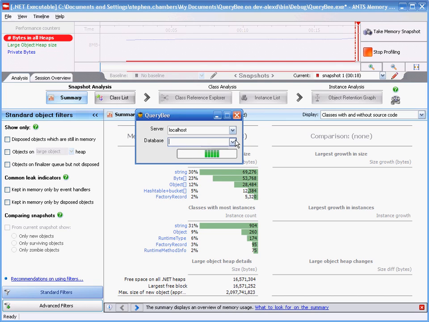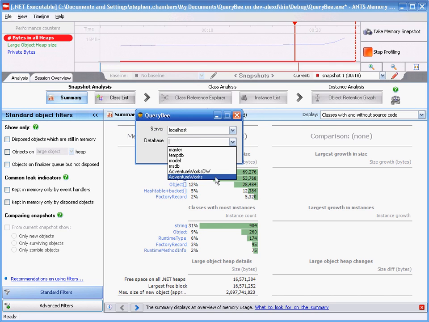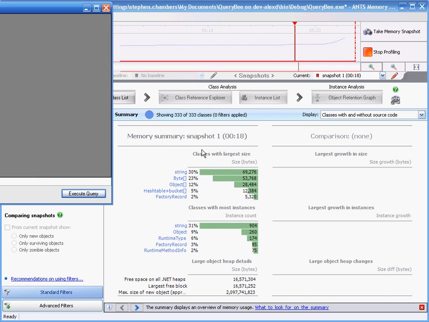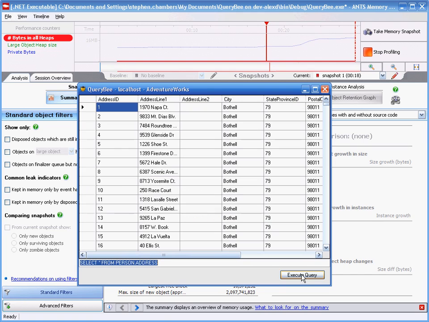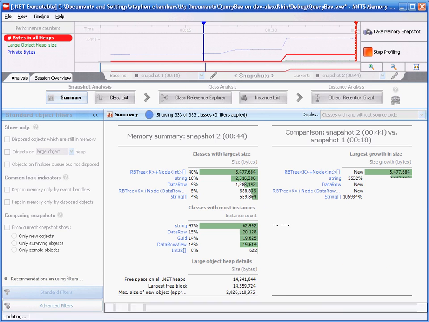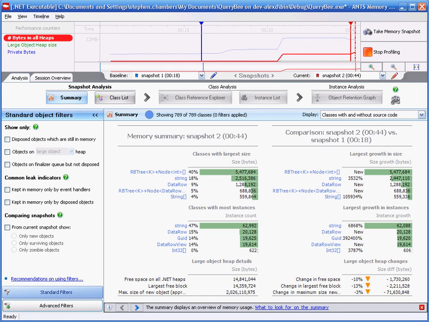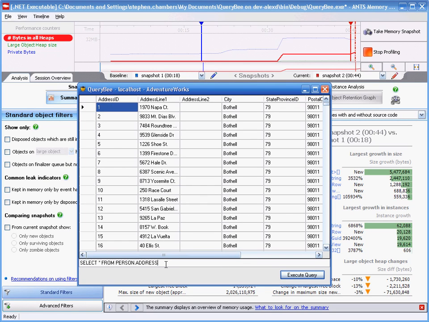Next, I will connect to a database. I'm going to use AdventureWorks today and run a simple query. You will notice how the timeline updates when the memory usage of our application increases. I can take a second snapshot and then run an additional query.